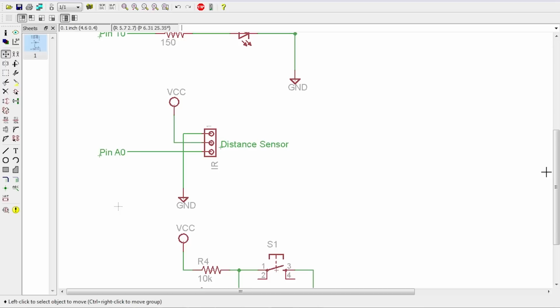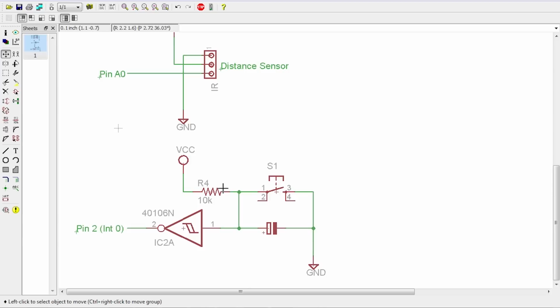Lastly, we have our debounced button input. So, just like I showed you before, we have our 10K resistor and our 10 microfarad capacitor. If you're using an electrolytic capacitor, make sure the negative end goes to ground, because those are polarized. And we have our switch here, and our inverting Schmitt trigger here, which then feeds into pin 2. I've chosen pin 2 because pin 2 is one of the two interrupt-enabled pins on the Arduino. It's interrupt 0, so when we refer to it in the program, we'll actually be referring to 0, not 2.